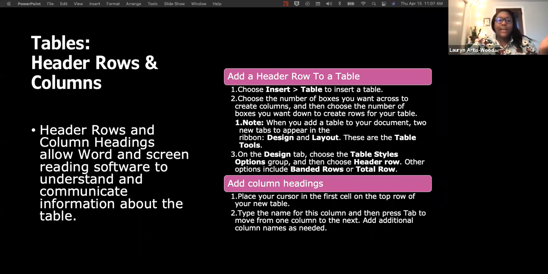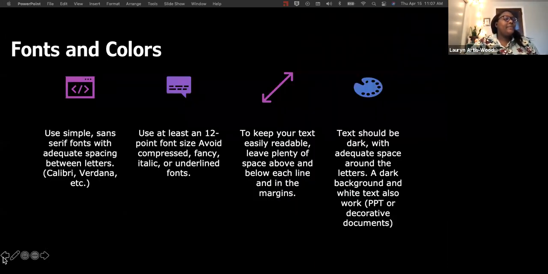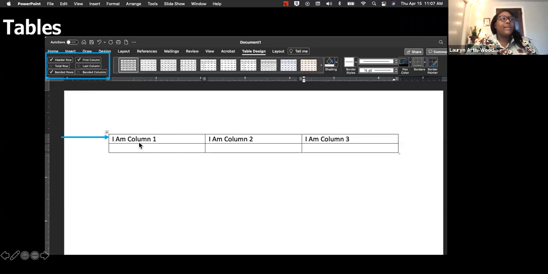So in order to set up header rows and columns, once you have a table that is already created, you go to the Table Design tab, and you see you have some options here. One of those is header row. So you select which row is your header row, and that's usually going to be the one that has your titles for the content. And you can just check that box.